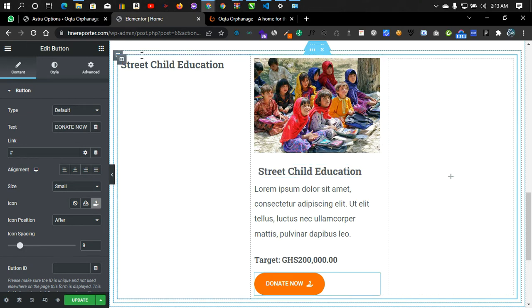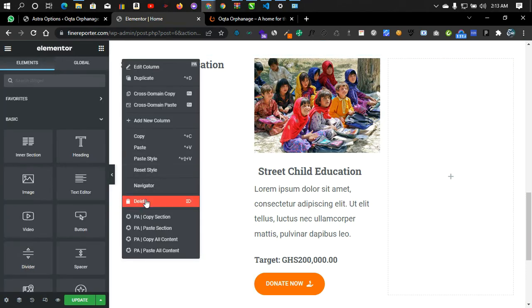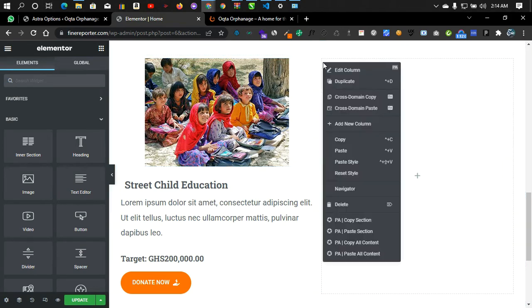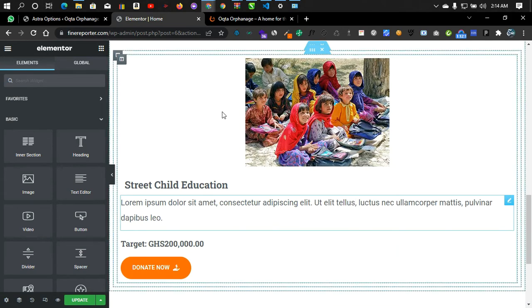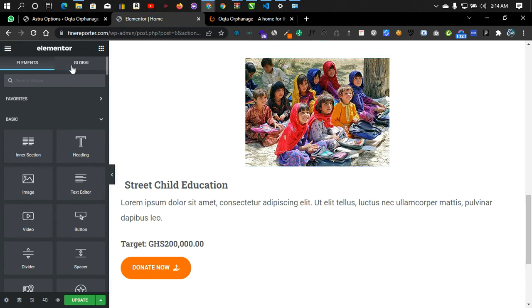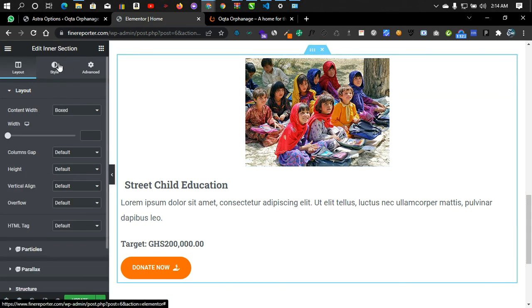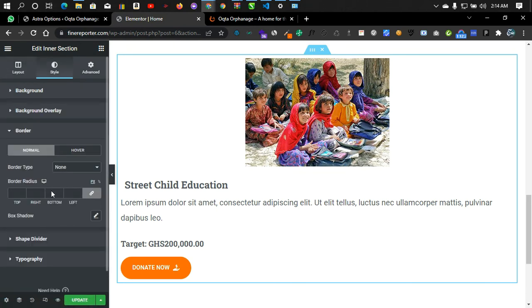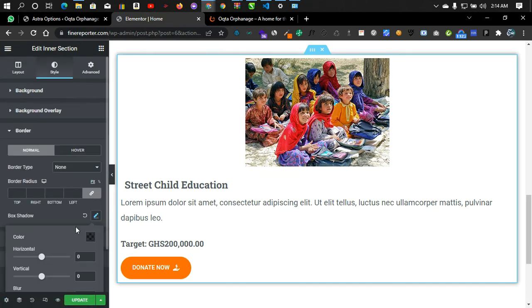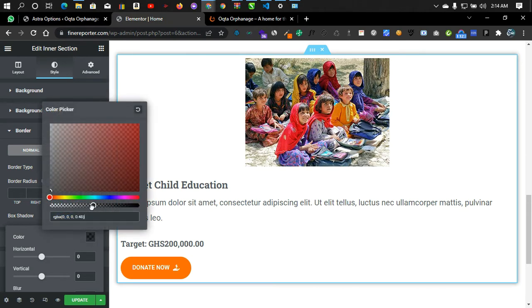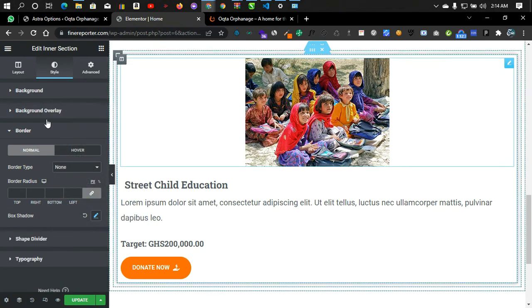So now let me go ahead and delete these extra columns. Let me just delete this column as well. Great. Now when I right click on this column, let me give it a border. Let me give it a shadow. Let me lighten it up a little bit, making sure they match. Great.